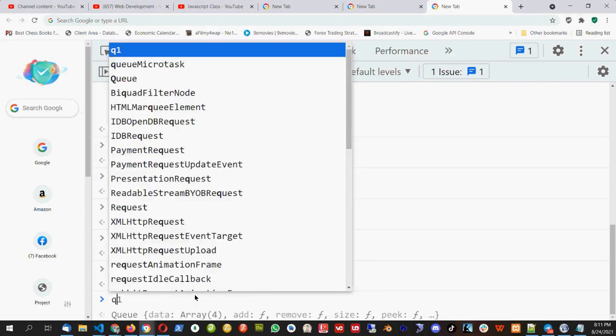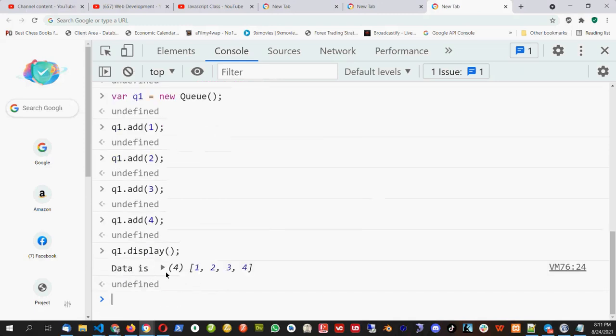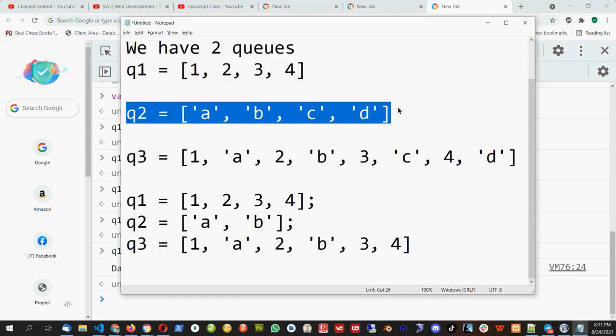Now if I want to see Q1, I will call display to see what is in Q1, and I'm able to see 1, 2, 3, 4 is in Q1. Now let's create Q2.